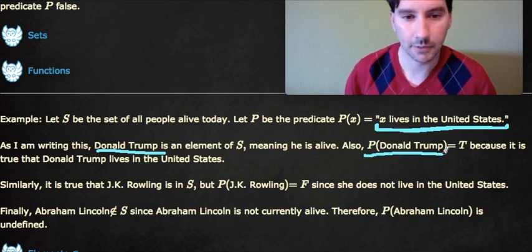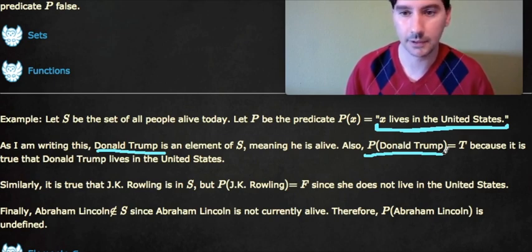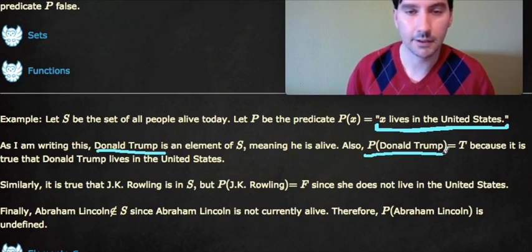Similarly, J.K. Rowling right now lives in the UK, so I could say P of J.K. Rowling equals false, because J.K. Rowling does not live in the United States. And the statement, "J.K. Rowling lives in the United States," is a false statement.